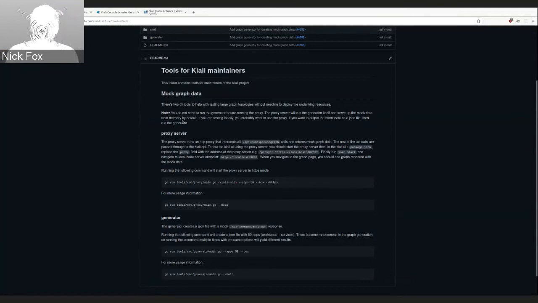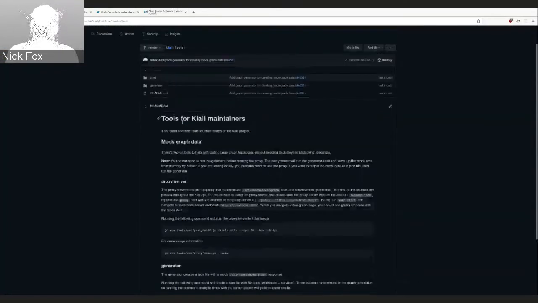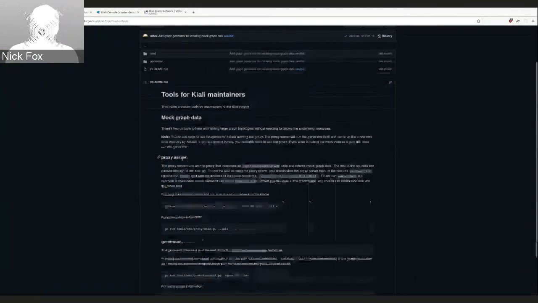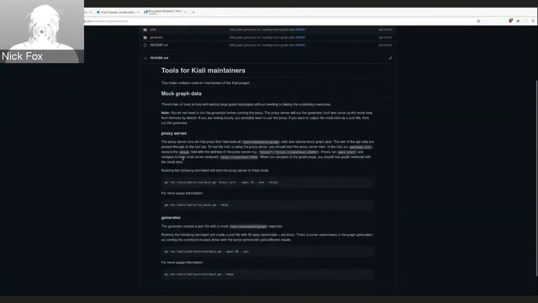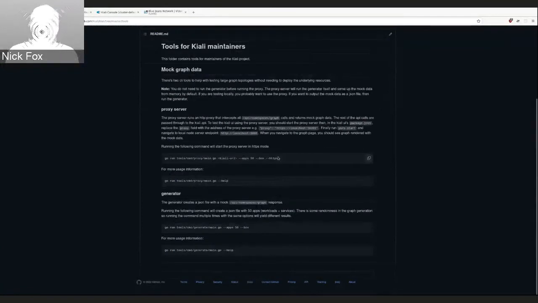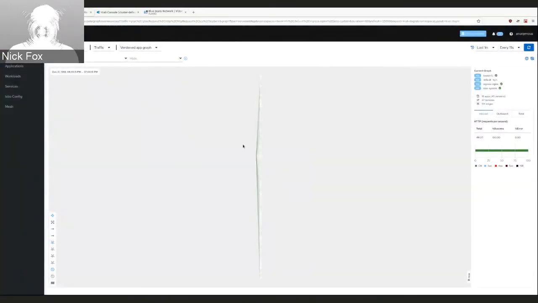All right. So the generator is in GitHub. It's in the Kiali repo. You can go to GitHub and you can play around with it. It's a command line tool, so you just run this command line, and it will do things like creating namespaces for you and set up the proxy. So here's a live demo of kind of what that looks like.